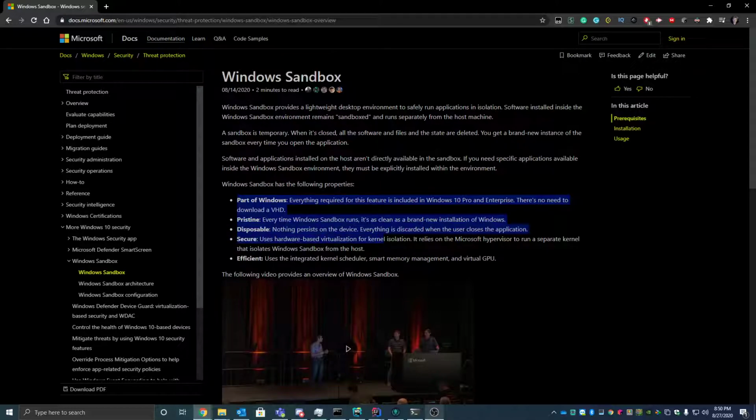Secure: uses hardware-based virtualization for kernel isolation. It relies on the Microsoft hypervisor to run a separate kernel that isolates Windows Sandbox from the host. Efficient: uses the integrated kernel scheduler, smart memory management, and virtual GPU.